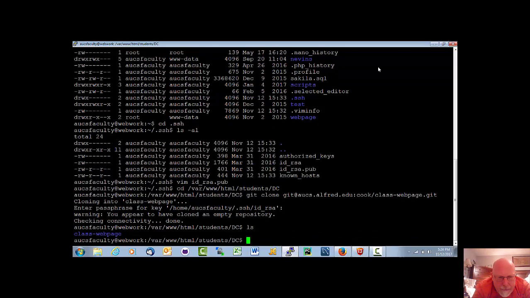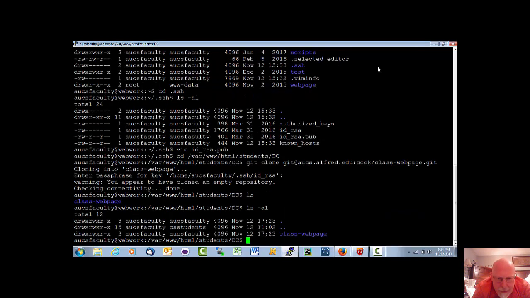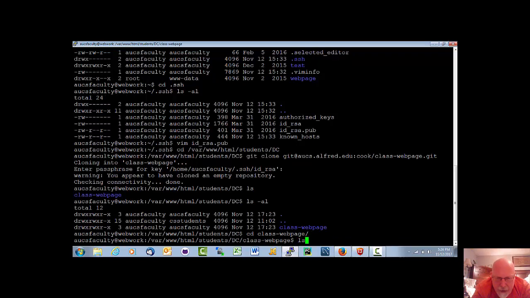Do an ls. Okay, so it's made that class web page subdirectory, but there's more. Remember the ls -al? Okay, so when you do that, this dot is actually the directory you're in now. That's the current directory. Dot dot means you can go back a directory, and then class web page is a subdirectory. All right, now I go in here, do ls again.